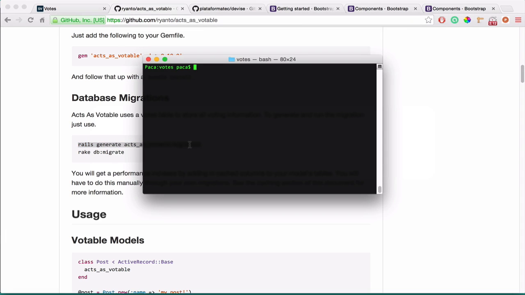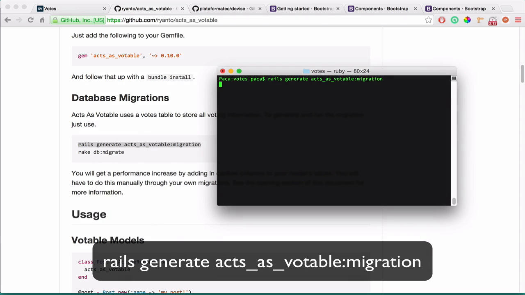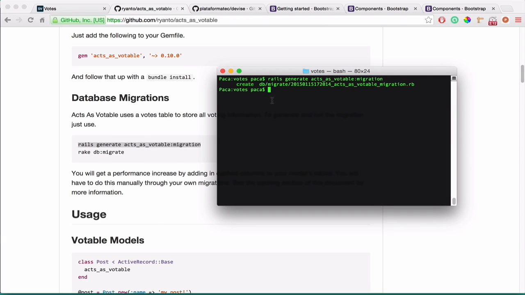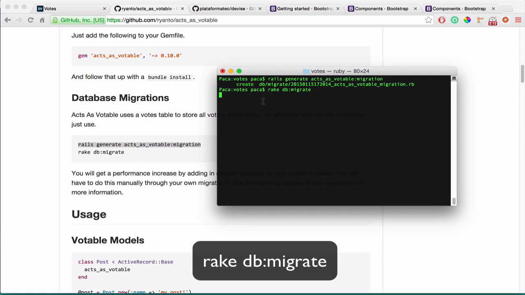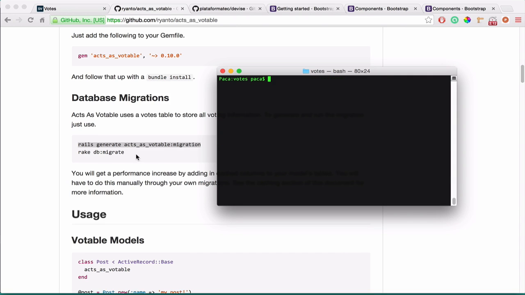So we need to generate a migration that will create the table. So paste this in your terminal, press enter, and the migration is created. So now we can migrate it. Right, there it is. All right, everything is okay.